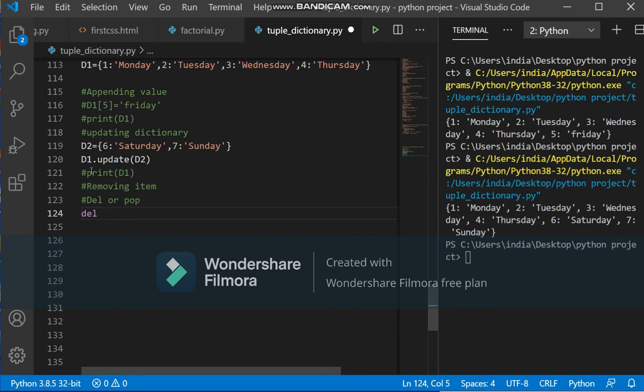Delete. As we know, we don't put a dot for delete. Delete D1, and in which particular key you want to delete, you can specify here. So we want to delete D1 3, that is the key 3. So the complete item will be deleted.